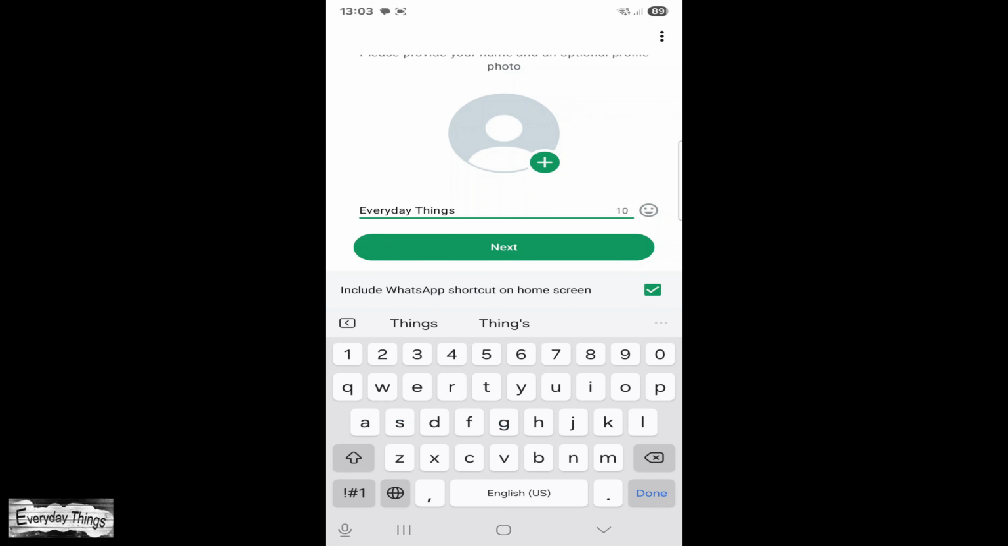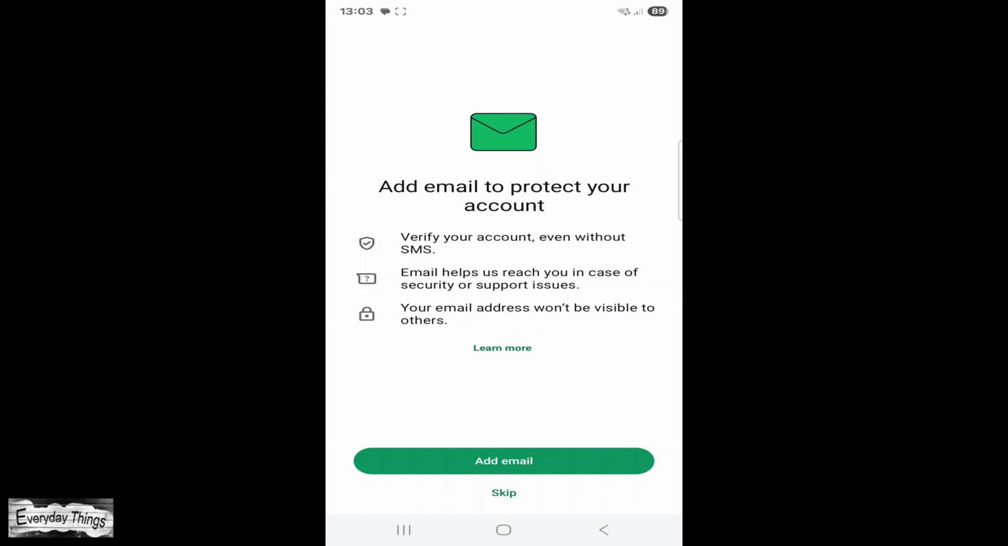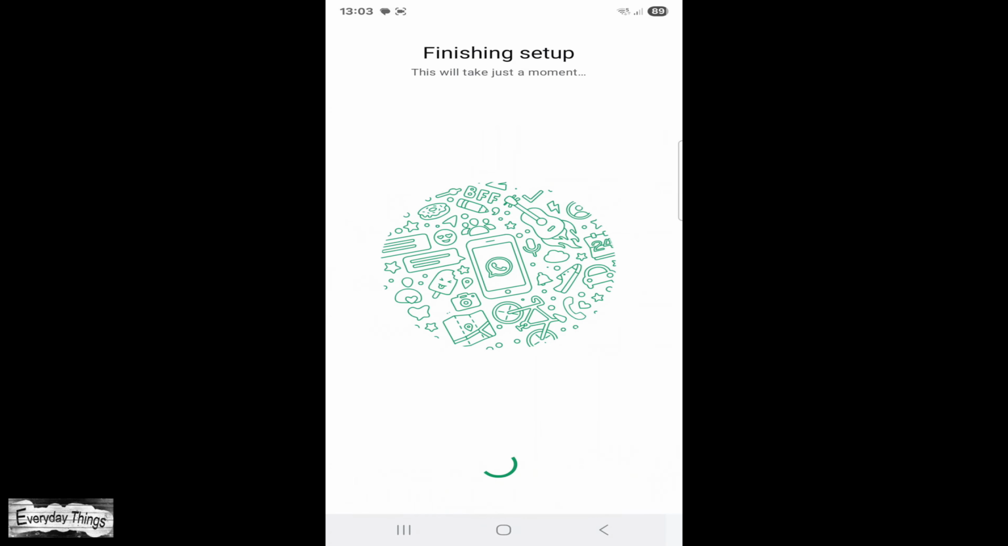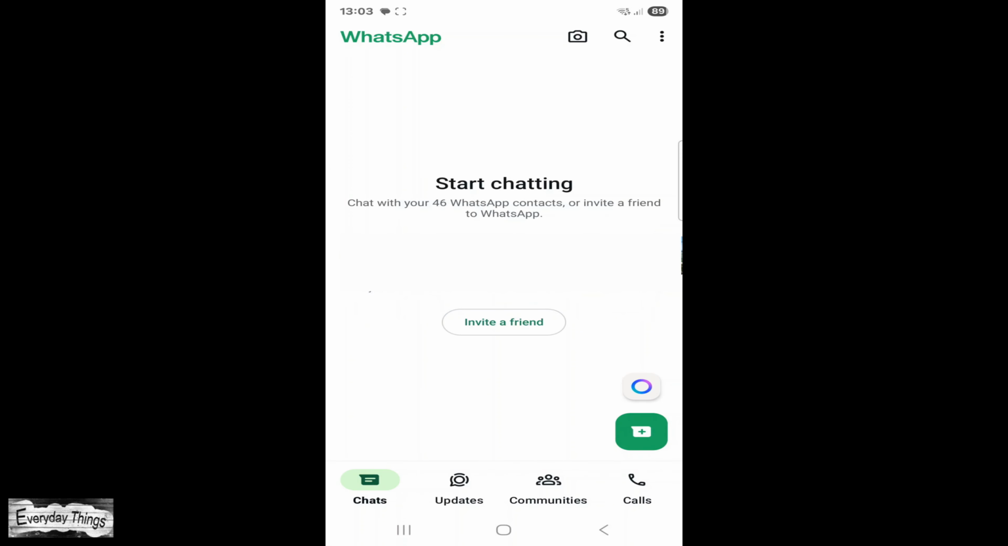Next, type your name and, if you like, add a profile picture. Then tap Next. Here you can add an email for extra security. I'll skip this step for now. And that's it. Your WhatsApp account is now ready to use.